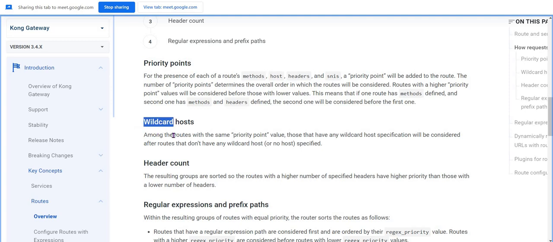Then wildcard host. Among the routes with the same priority point, let's say if there are 2 routes which have same priority, now which one will it choose? Those that have any wildcard host specification will be considered after routes that don't have the wildcard host. That means no host is specified. If host is specified, it will take the priority. If host is not specified, that will take a lower priority.